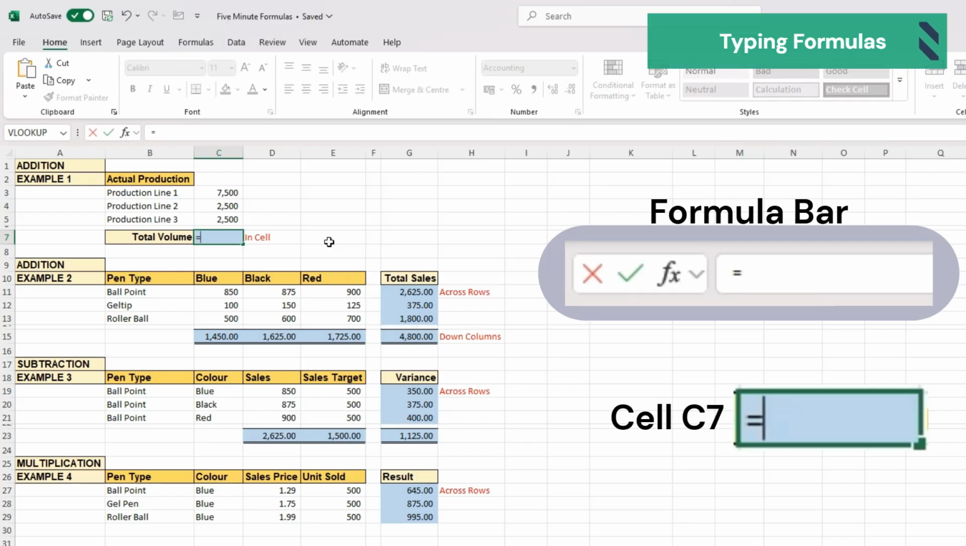Once we've typed equals, what we're going to do this time, rather than use the mouse and click on cell C3, is just type. We're going to start with the brackets, because I think it's good practice to get used to using the brackets when you're typing your formulas. So equals, and we're going to do open brackets, and then we're going to type C3.